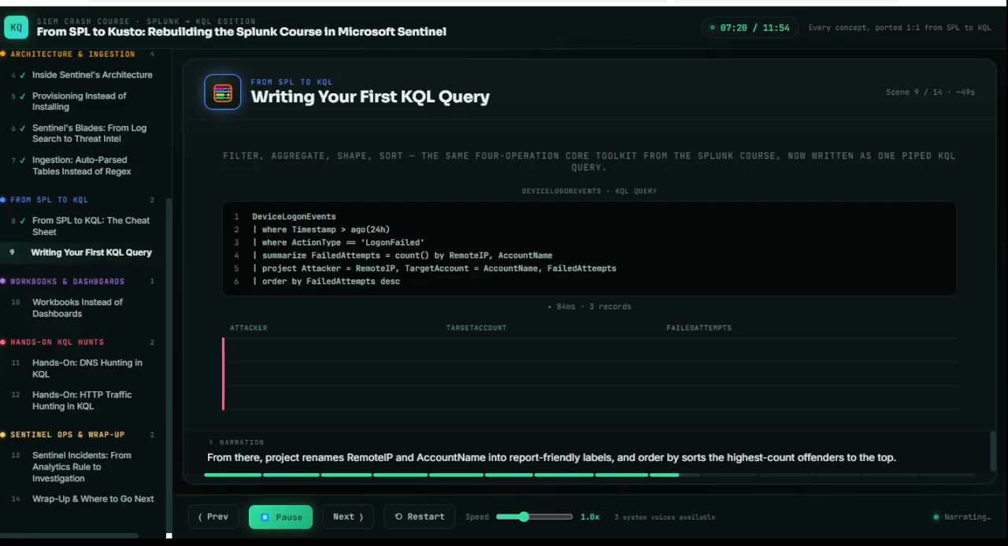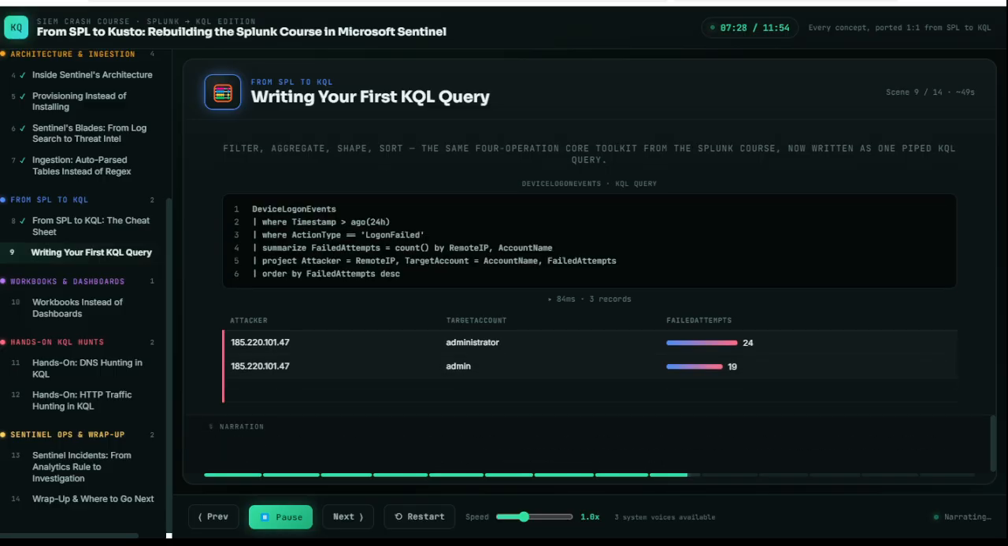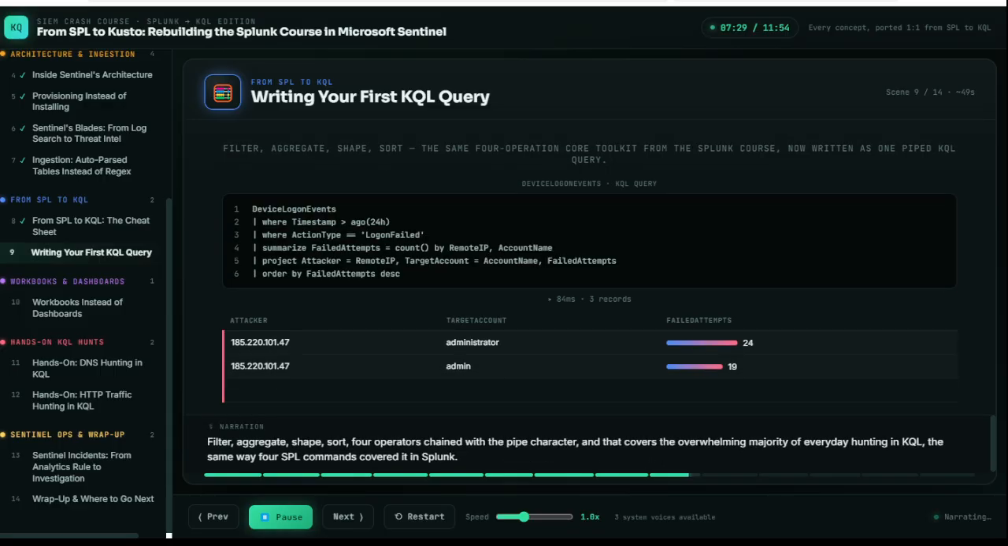From there, project renames remote IP and account name into report-friendly labels, and order by sorts the highest count offenders to the top. Filter, aggregate, shape, sort, 4 operators chained with the pipe character, and that covers the overwhelming majority of everyday hunting in KQL, the same way 4 SPL commands covered it in Splunk.